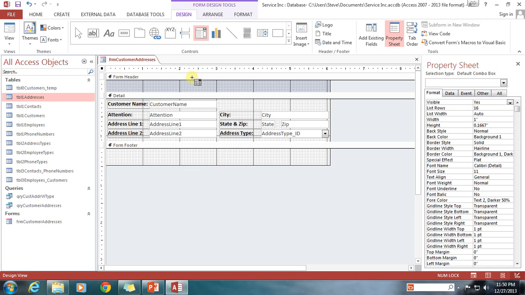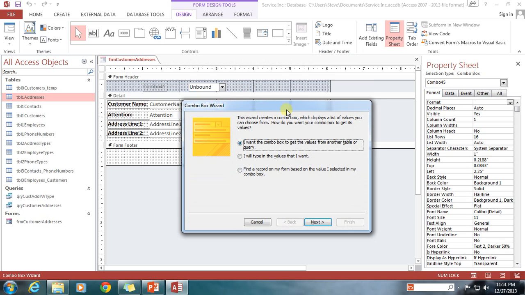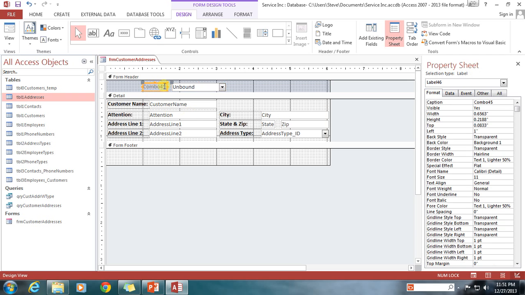I'm going to go ahead and add my combo box, and I get this combo box wizard. You could certainly type in the values that you want to make available, or you can go through the wizard to add a query or a table, but I'm not going to do that right now. I'm just going to go through the same process that I went through in order to set up the address ID. And I'm going to change this label here to "Select a customer" so that our user will know more or less what this drop-down box is for.